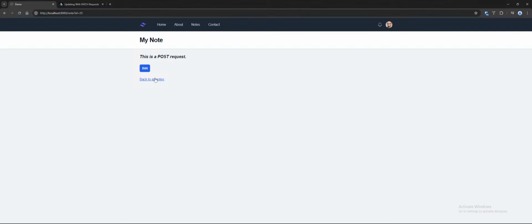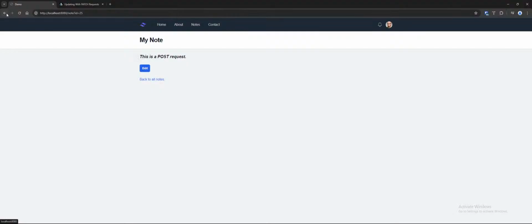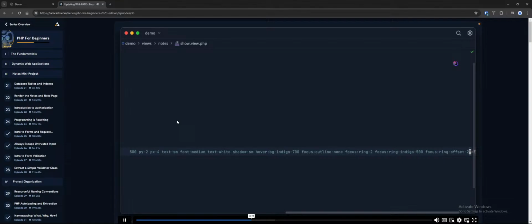Let me do this. Let me hard code this underscore method equals get. Okay, give it a refresh. Nada, no luck.